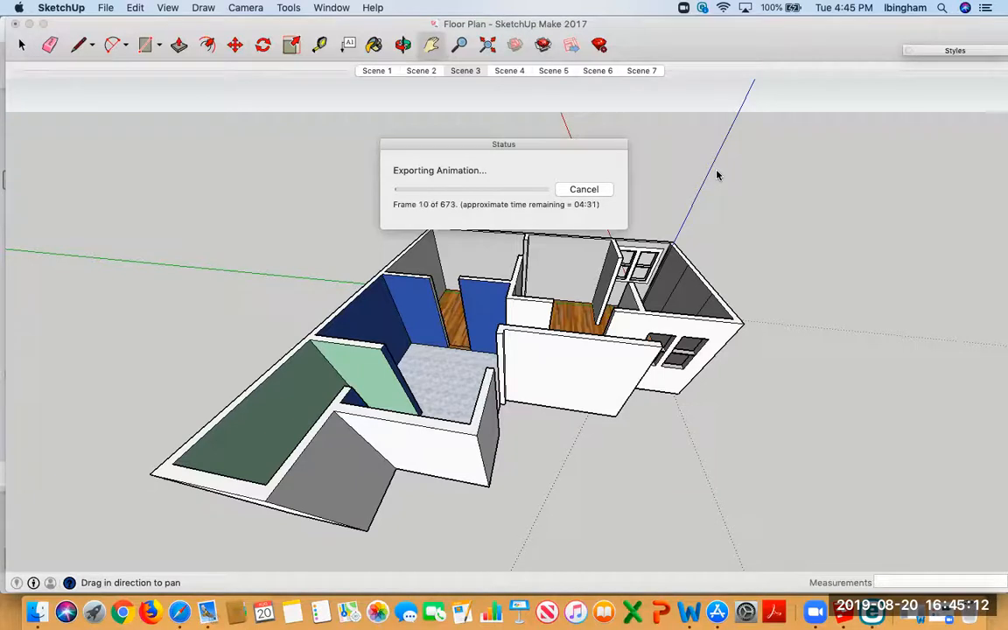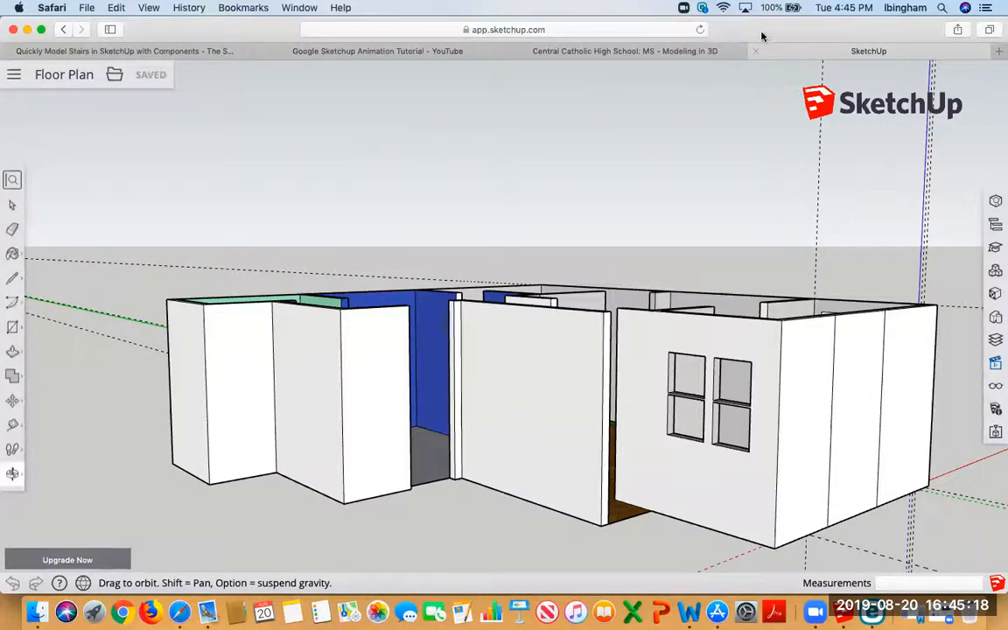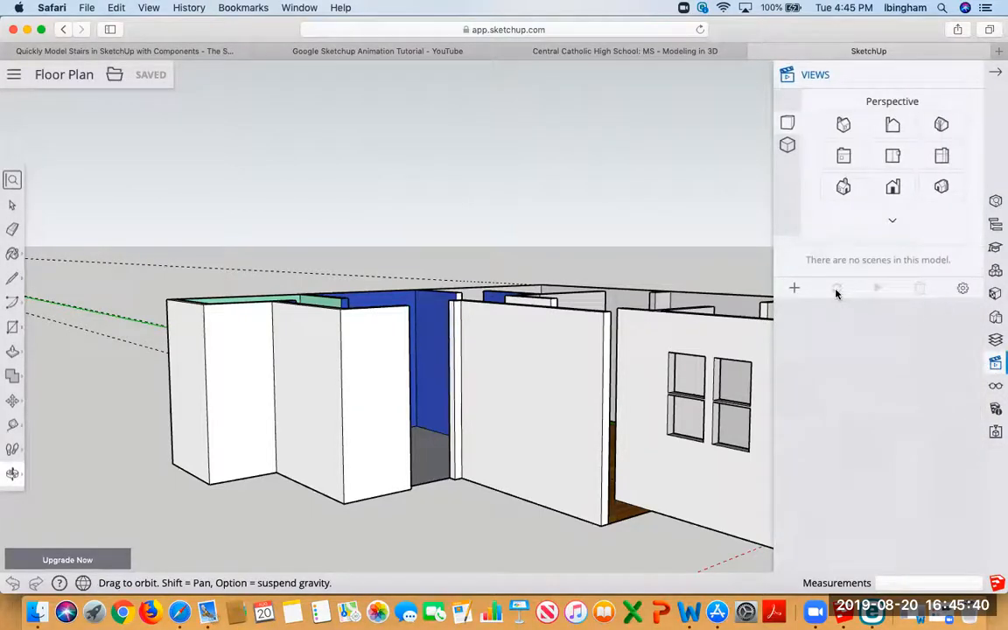So while it does that, I'm going to go onto the web app and show my friends how to use the scenes here. So here's my same floor plan. I just uploaded it to the web. And in the web version, your scene is, let's see, I believe you're in right here, views, that little movie player. Click views, and then you can click that little plus sign to add a scene.